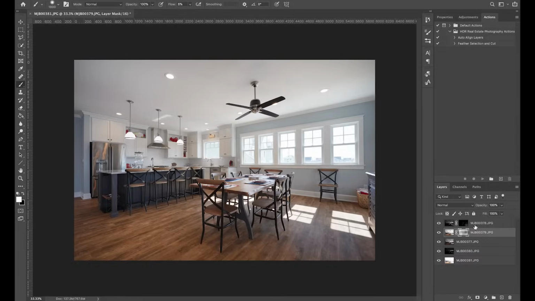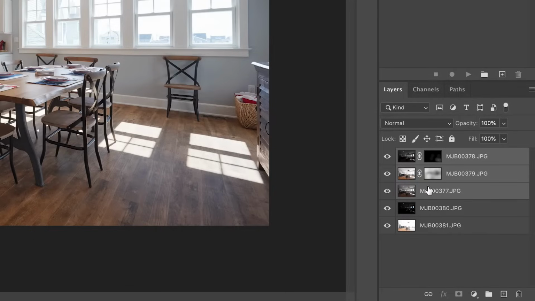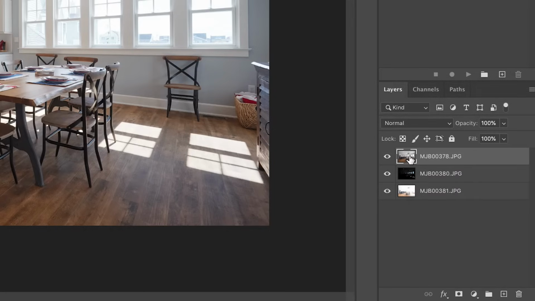Now that our blend's good, we're done with these layers, so we can just merge these down. So I'm gonna select these 3 layers here that are blended, and I'm just gonna hit Command E, which will merge them together. So now they're all in one layer here. So now our next step is going to be color correcting this.